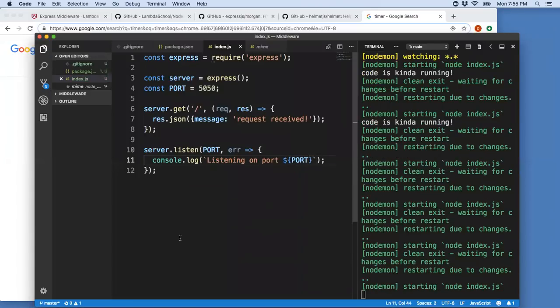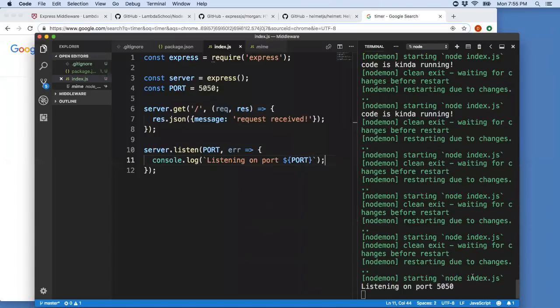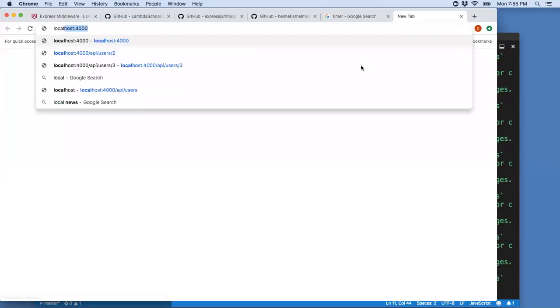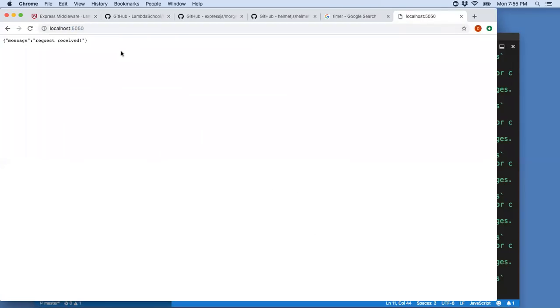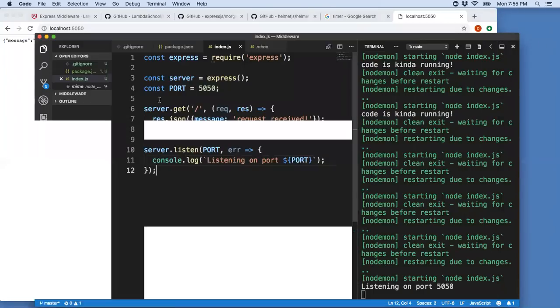All right, let's save it. We've got our little listening message. So that's always a good sign. And let me go ahead and try out localhost 5050 and see what we get here. Cool, looks good. So this is just taking some of that stuff we worked on last week and implementing a bare bones server.